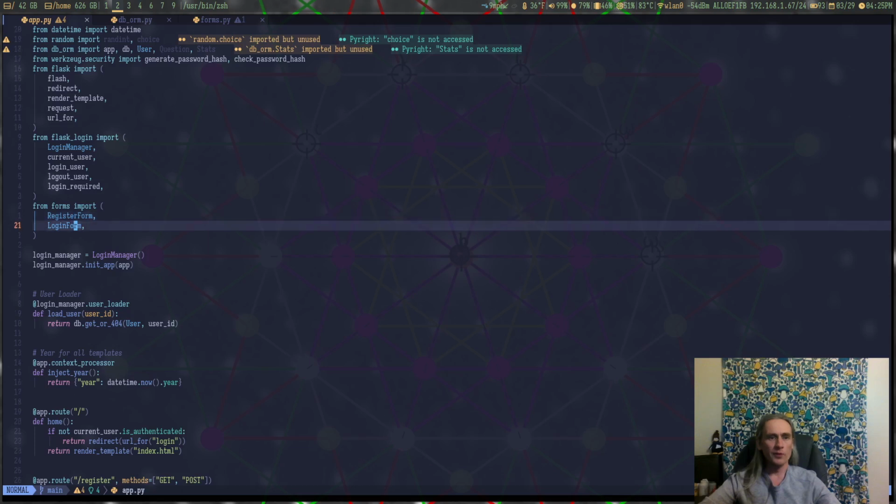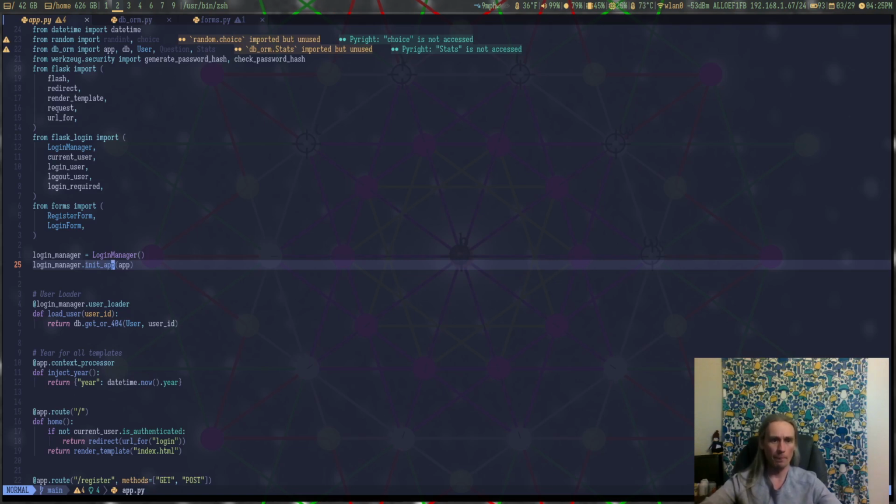And here, we begin by creating our login manager. From this class LoginManager, we init our app. Just put app in the arguments here. So now our login manager knows about our app and it keeps track of users.